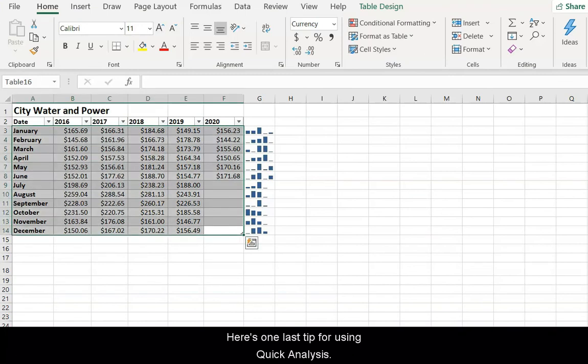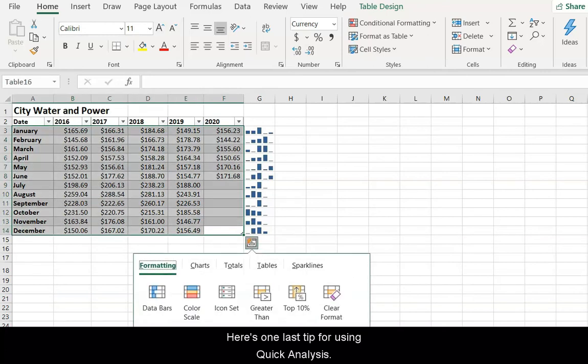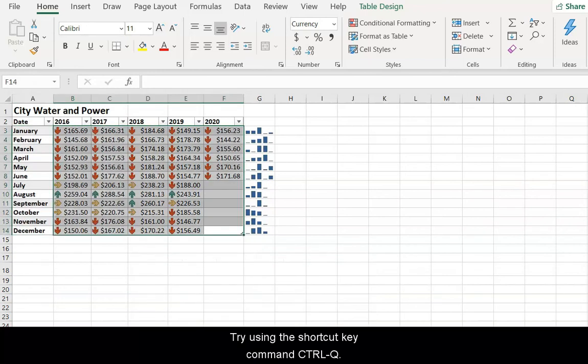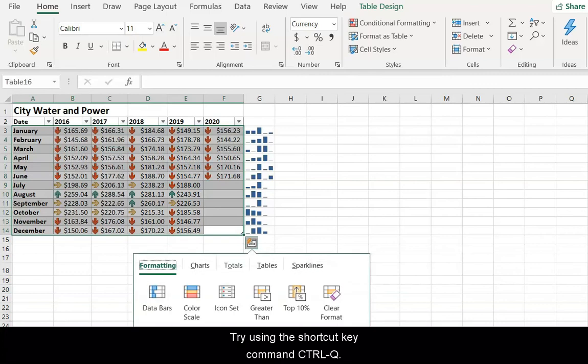Here's one last tip for using Quick Analysis. Place your cursor anywhere in the table and try using the shortcut key command of Control-Q. This shortcut will let you add in lots of QA tools at a time.